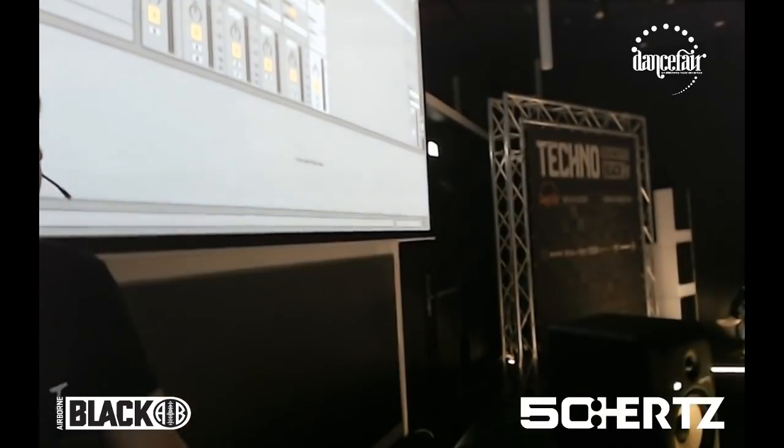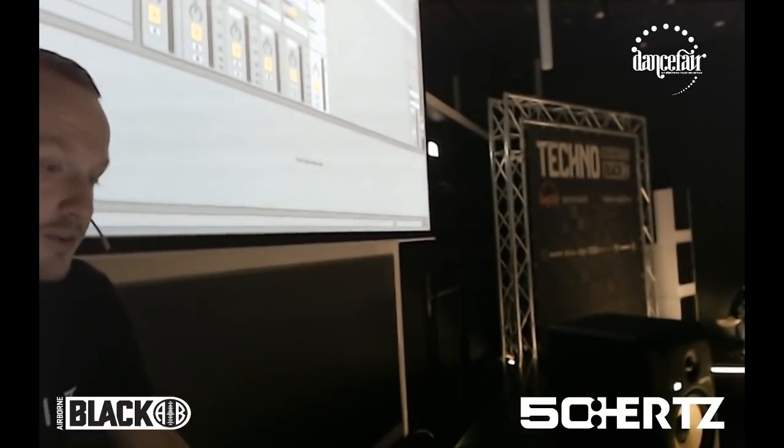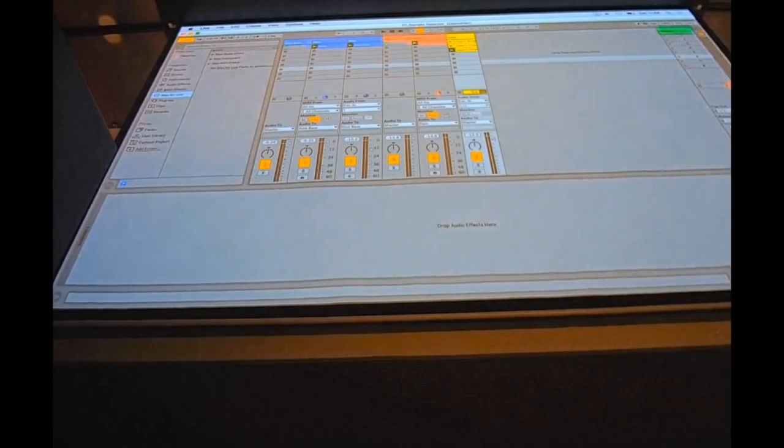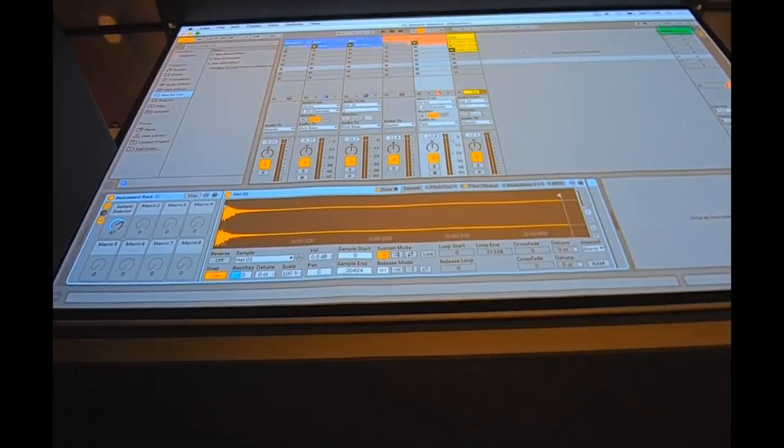One of the things that I like to do in Ableton, it's quite a cool trick, is a quicker way to select samples. So I've created here a loop. It's just a standard beat.